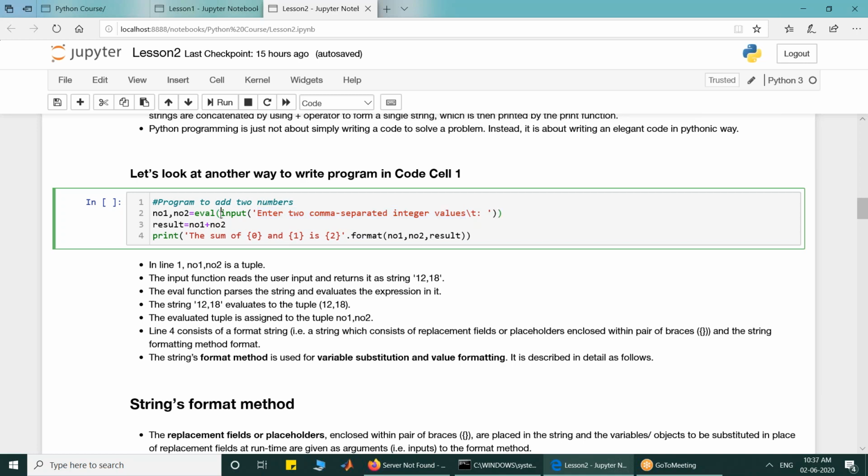The input function removes the trailing spaces and converts the input into a string. The eval function evaluates that string. Now if I give two comma separated numbers, say 12 comma 18, when the eval function parses that 12 comma 18, in Python it becomes a tuple, because comma separated values, even if not included within parentheses, become a tuple.